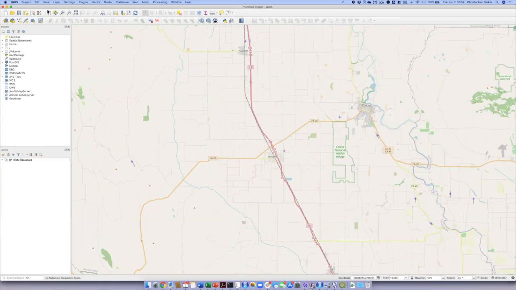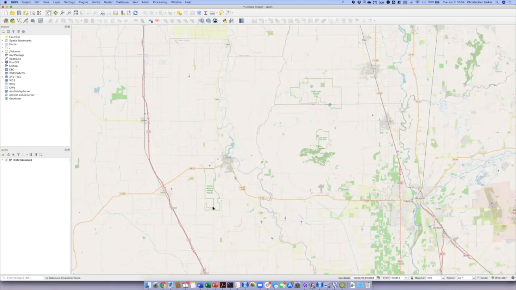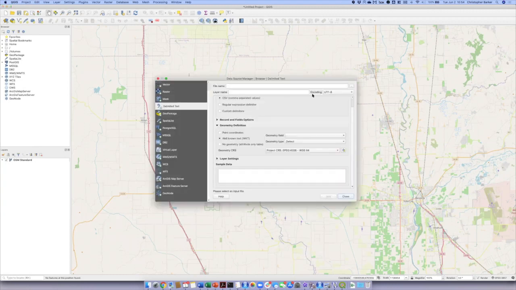Well, let me grab my hand to move the map over. All right, so now I'm in Calusa, so that gives me a nice little base map to look at. The next thing I want to do is add my data, which is the more interesting part. So I'm going to click here to add a data source.